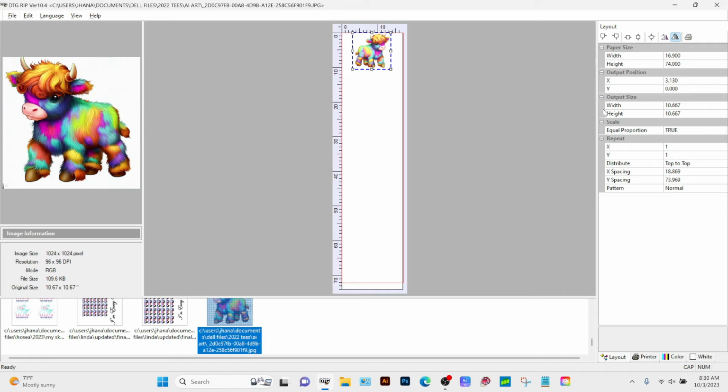Next, what we would want to do is change the output position to 0 values, because that will change as you import your image. This is the repeat function. You can change this to whatever you want.